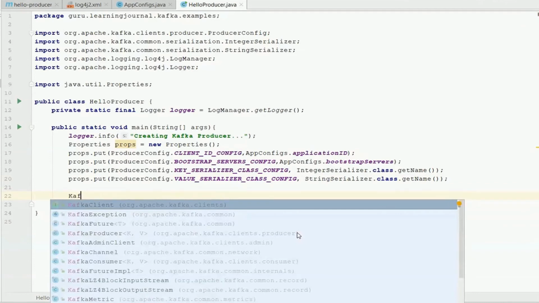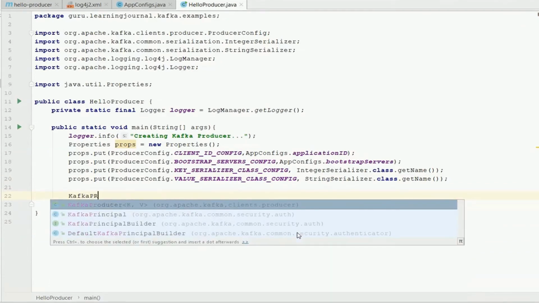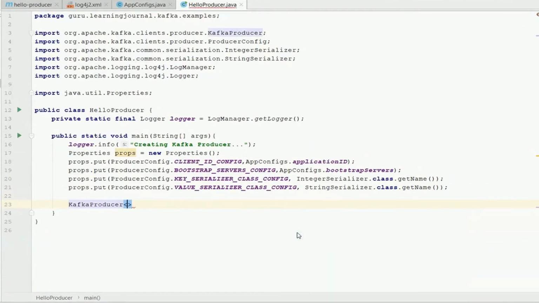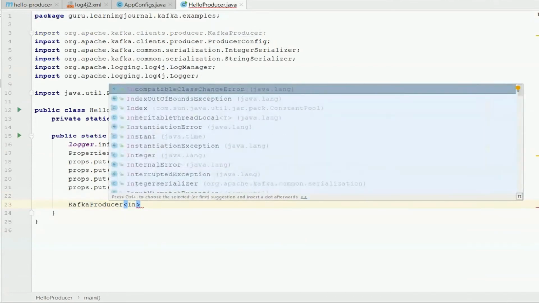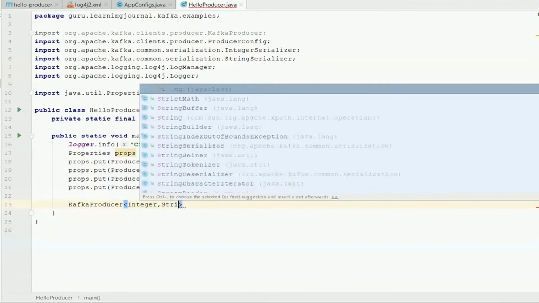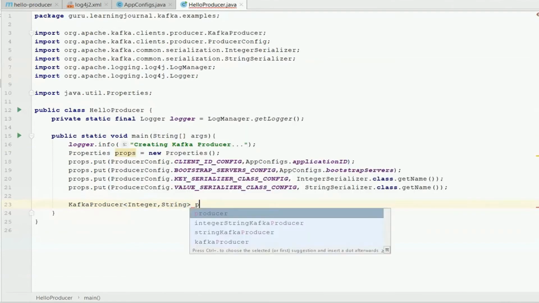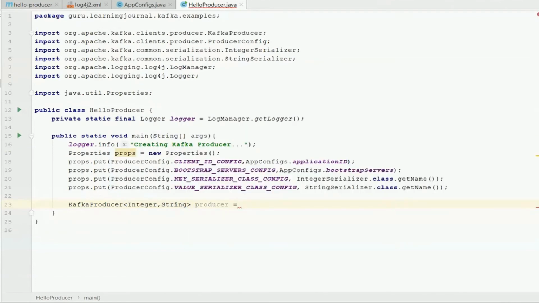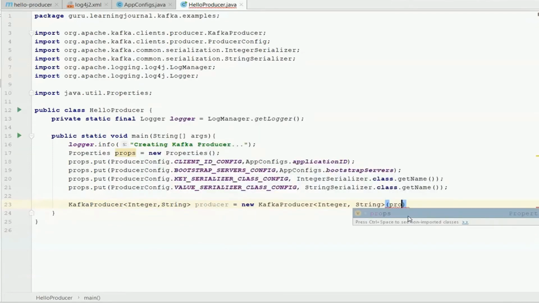Step 2 is to create an instance of Kafka Producer. The key for my message is going to be an integer and the value would be a string. We need to pass the properties that we created earlier to the constructor. That's all. The third step is to start sending messages to Kafka.